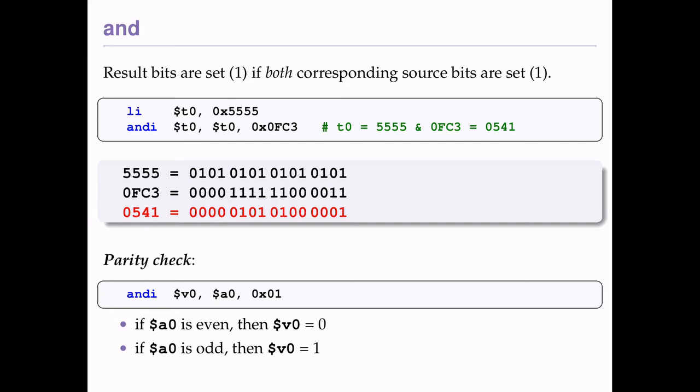So what this means is, if A0 is even, then the V0 register will store 0 because there won't be a 1 in the ones column. If A0 is odd, then we will get a 1 in the V0 register because there will be a 1 in the ones column in A0. So this is a simple way to test to see if a number is odd or even.